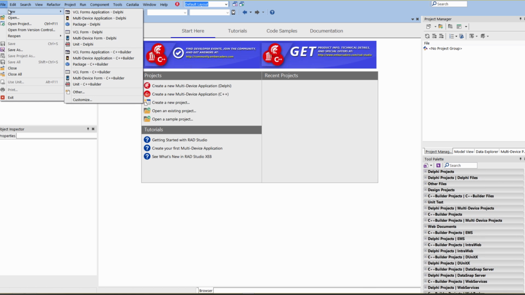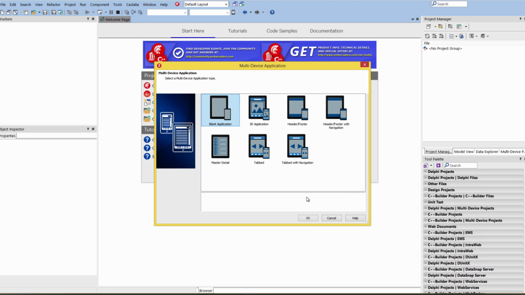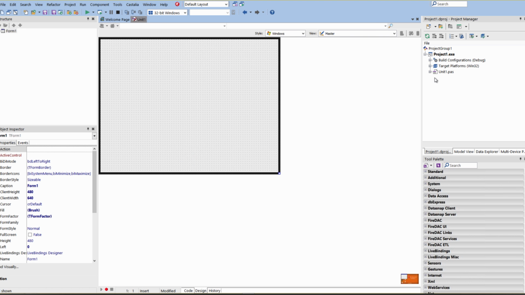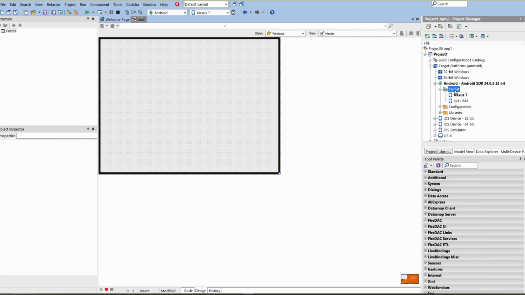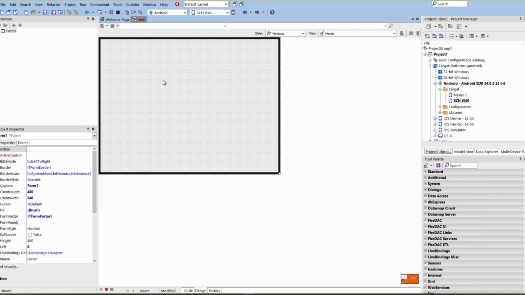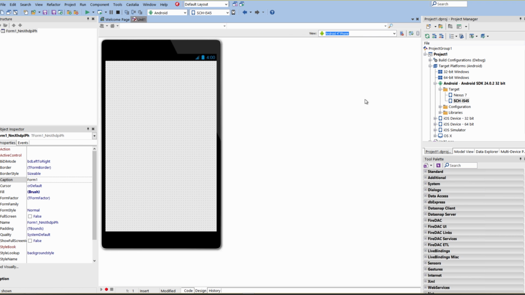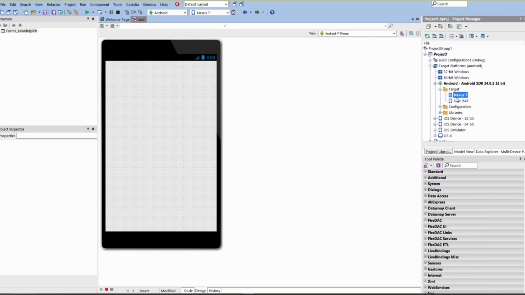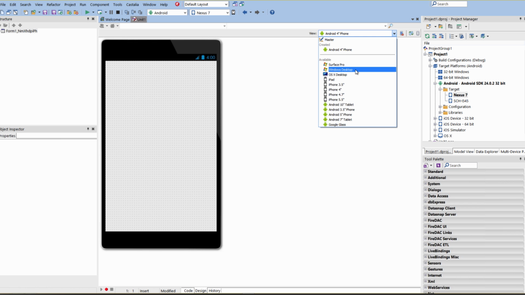So we can say New, Multi-Device Application, C++ Builder or Delphi. Just choose the blank application. We just want to make sure that our Android system is working. Go into target platform, and enable the Android SDK that we just installed. We can see my two devices, my Samsung Galaxy S4 and my Nexus 7 tablet. So we can enable one of those and then go under the master view, for example, and say for this phone, an Android 4-inch phone form factor, or if we target the Nexus 7, choose an Android 7-inch tablet.